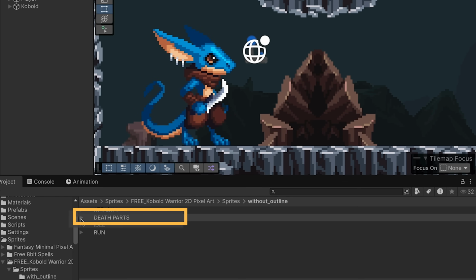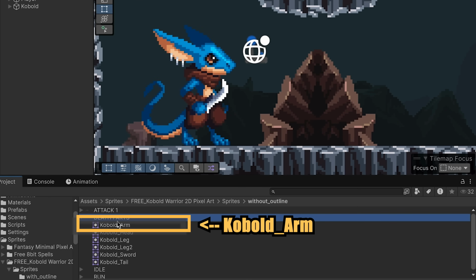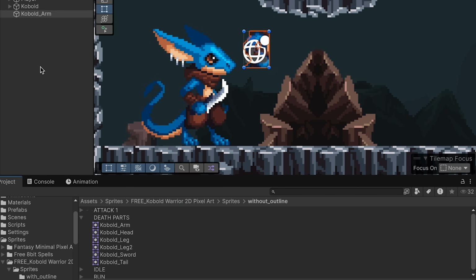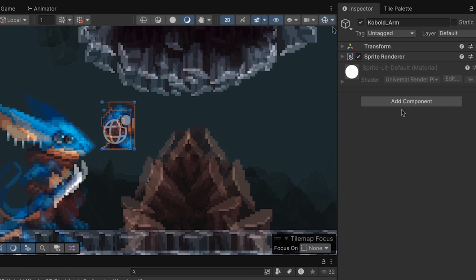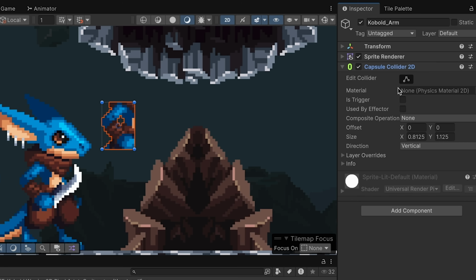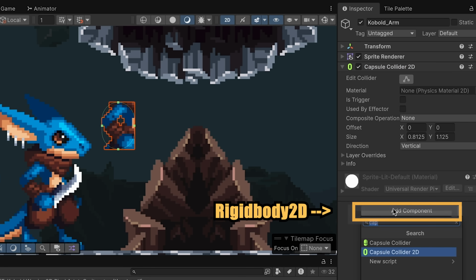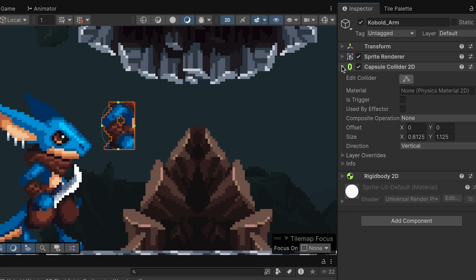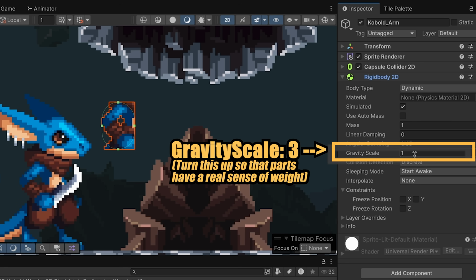Alright, with that done, we can just open up the death parts here, and let's grab the first one, the arm, and just drag it up into our hierarchy. From here, we can add a capsule collider, and I'll just resize it if needed to make sure that it fits well, and then also add a rigid body. While we're here, I am going to just make sure that the rigid body has a little extra gravity so these don't seem too floaty when they go spraying.